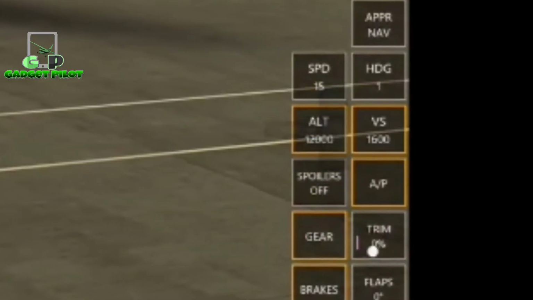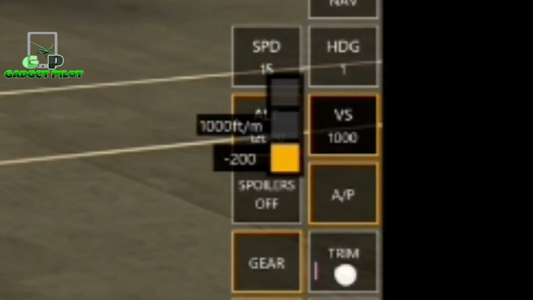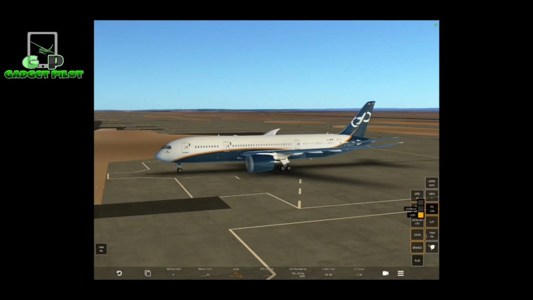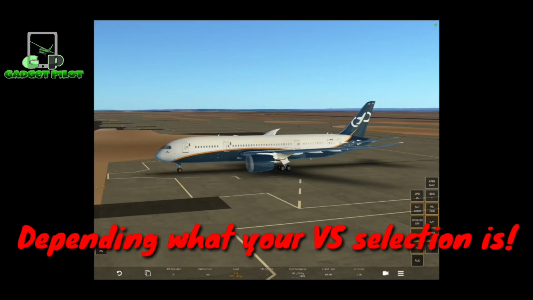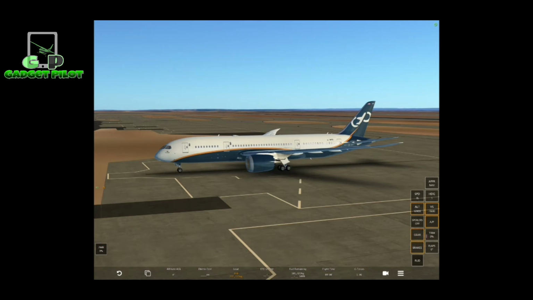By swiping down now, this will descend. This will be a minus, and if you see a minus in front, that means you will be descending at 1000 feet per minute, or whatever you want to set here for your descent.